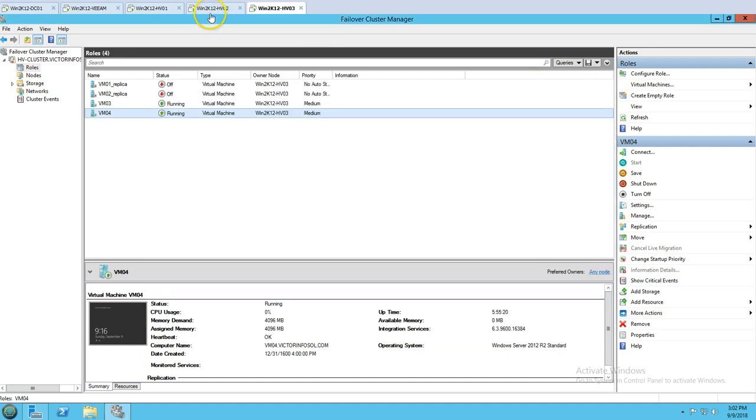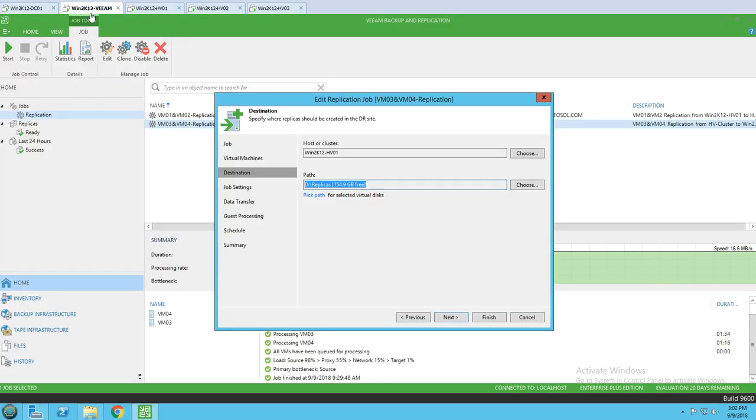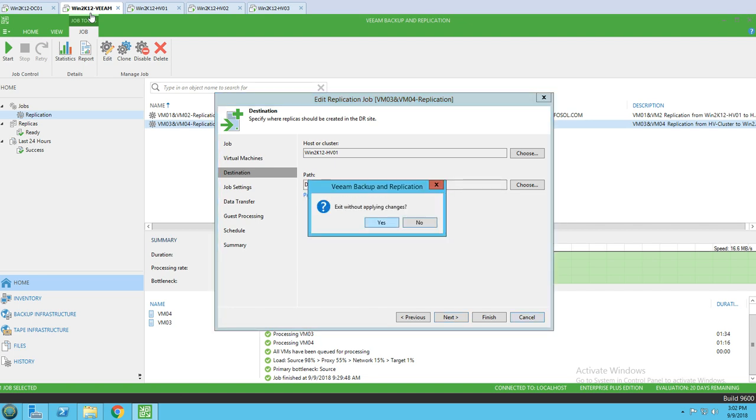So this is how we can manage Veeam Backup and Replication.